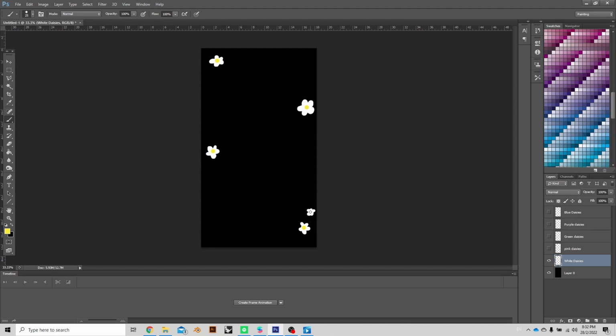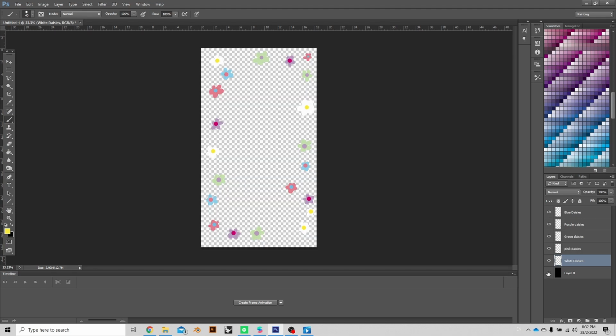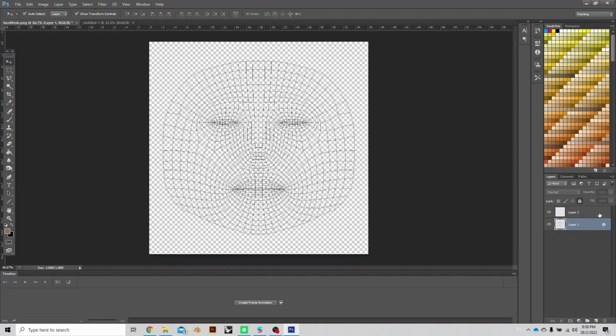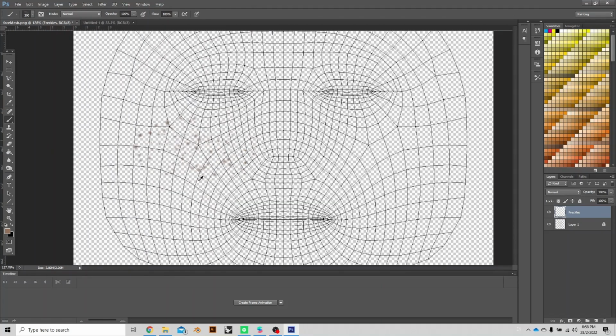So basically what you want is to create a PNG image of this frame with a transparent background that you can save as PNG, and so you can use it in the filter later. So what you want to do next is to open up this face mesh, which you can download easily from SparkAR, but I'm gonna include the download link as well.